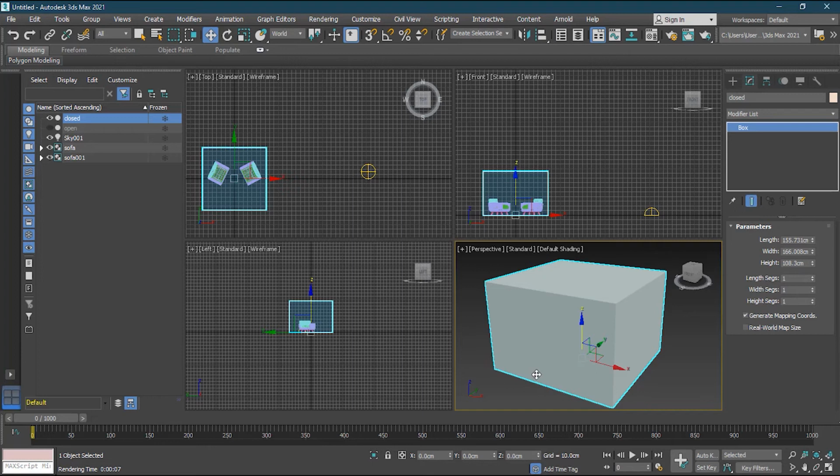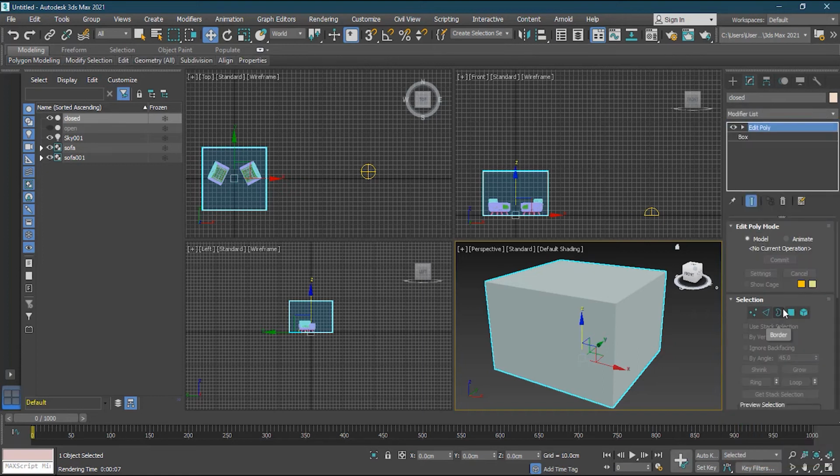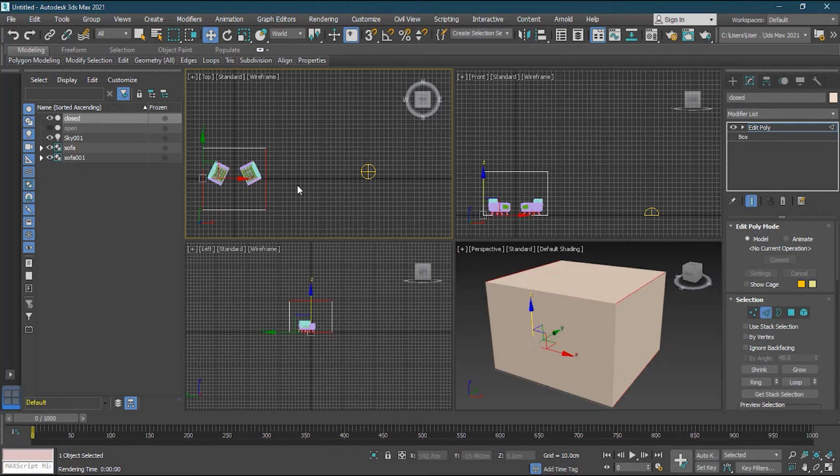To make a window opening, I have to go here to edit poly. In the edge part, I will take these edges from this side.